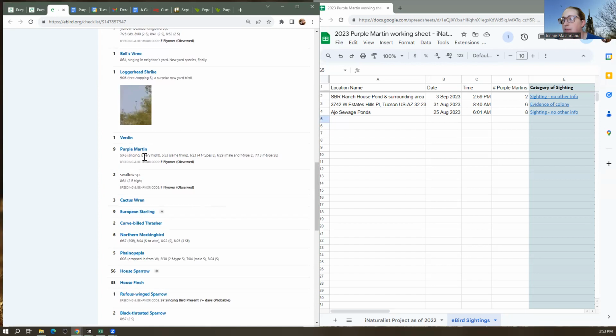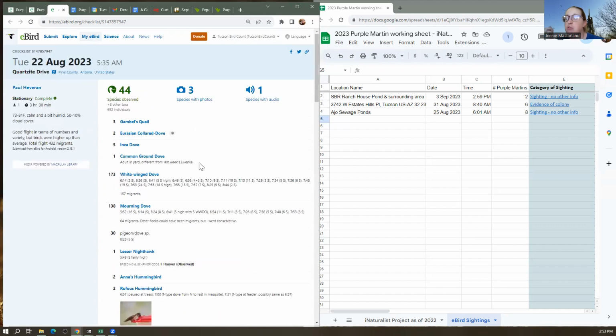For martins, 5 for 5 singing, very high, same thing. So they're getting a lot of martins in the area. So we're going to go ahead and grab this information. I'm just going to do this one that has the high count, 9. Or if there was one that was particularly interesting, like it had a nice photo or had information about a nest, whichever one you think looks just the most appropriate, most interesting.